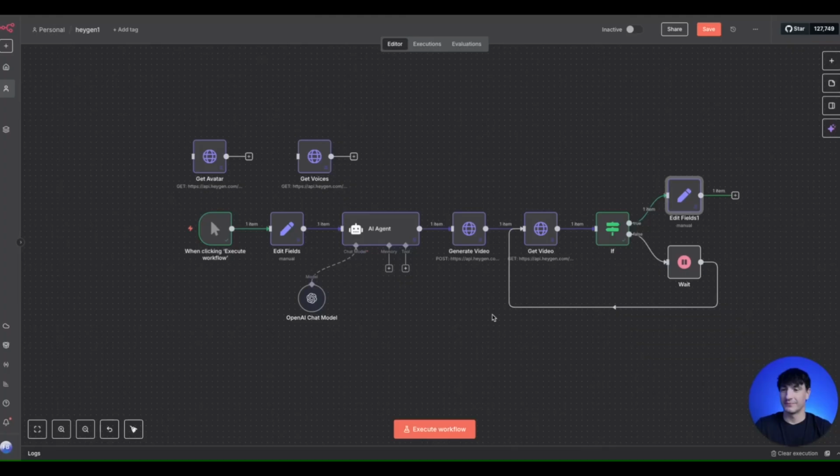Here's an overview of the whole workflow. What did we do? We went to HeyGen, we uploaded a video that's 2 minutes and 30 seconds long. It created an avatar of ourselves. We did get avatar here, we did get voices. Again, with the get avatar, there are multiple avatars you could have selected. With the get voices, there are multiple voices you could have selected. We're doing a clone avatar of ourselves.